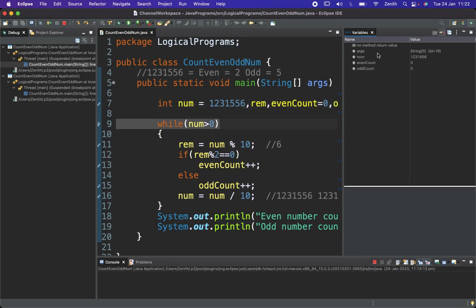So now you can see, after the execution of this particular line, what is the value of args? Like string, nothing. Then num is 1231556 double, sorry, 1231 double 56. Then even count is 0, odd count is 0, no problem. Then the pointer is here. Okay, this needs to be run.